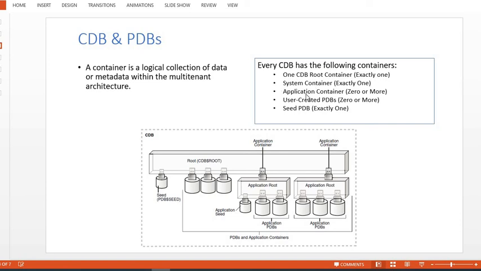Then application container: you can have zero or one or more application containers depending on your business needs. And there are multiple user-created PDBs, either normal PDBs or application PDBs. And there will be a seed PDB. Every root container will have one seed PDB. So this is how the structure goes.